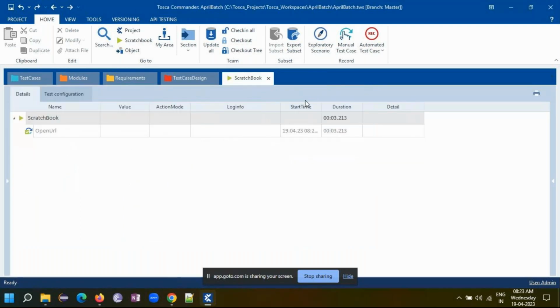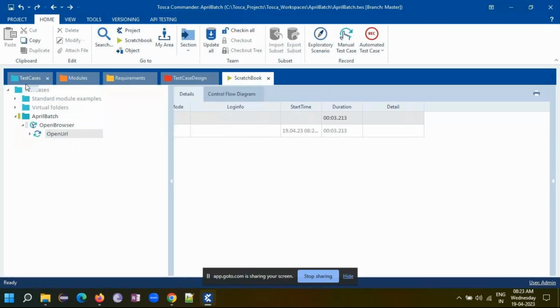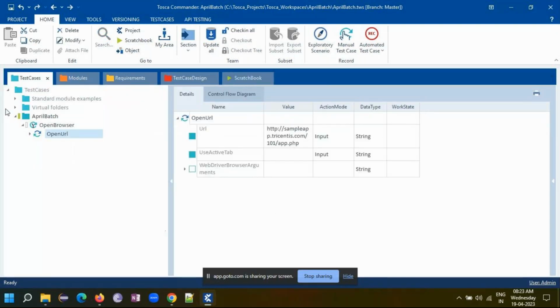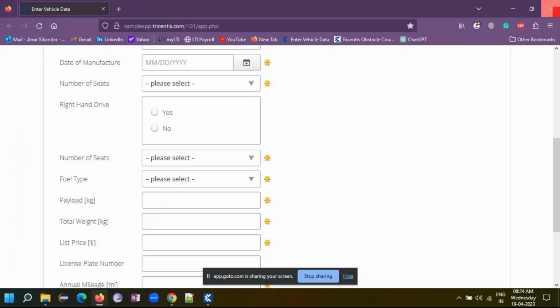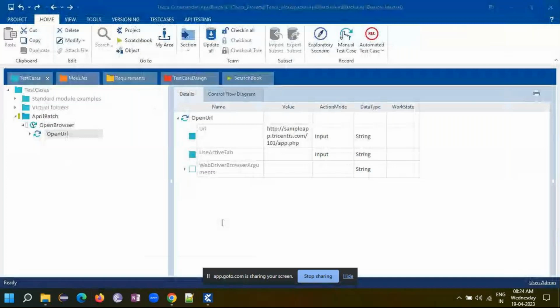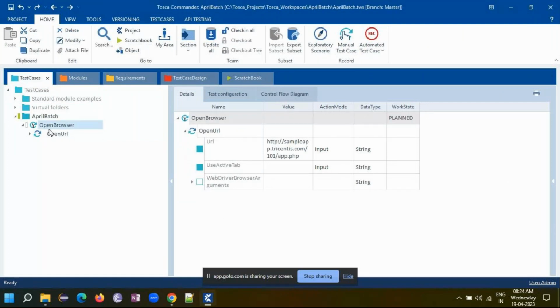Now the condition is that I don't want to execute my test case in Firefox, where it is by default getting opened. I want to go for some specific browser. For that, you have to go to your test case. This is your test case section. Once you click on test case, your test configuration will get enabled over here. As you can see, this is your test configuration.